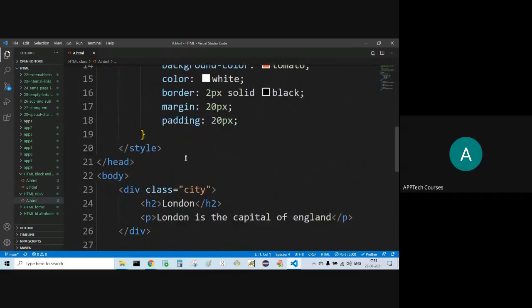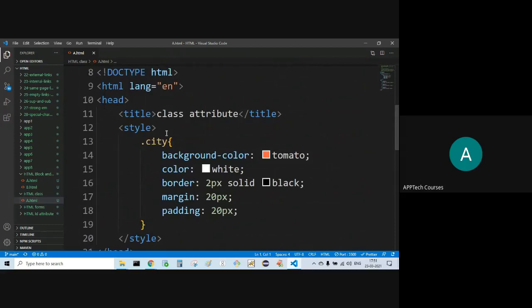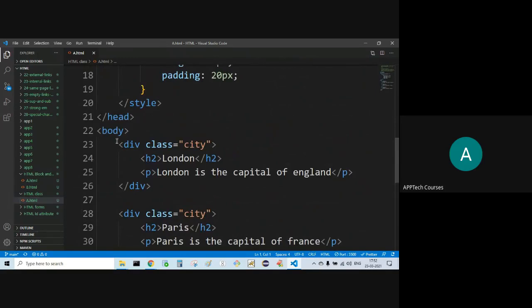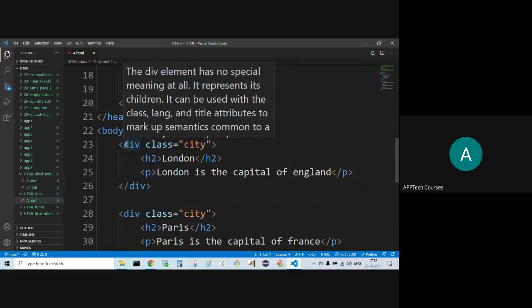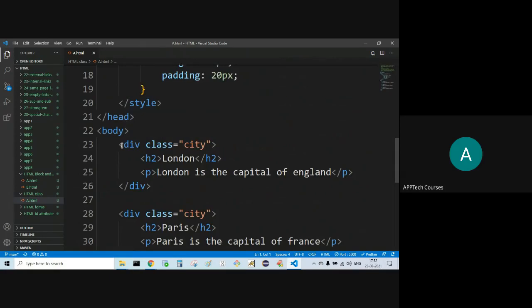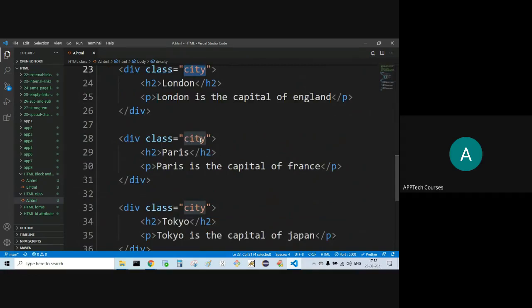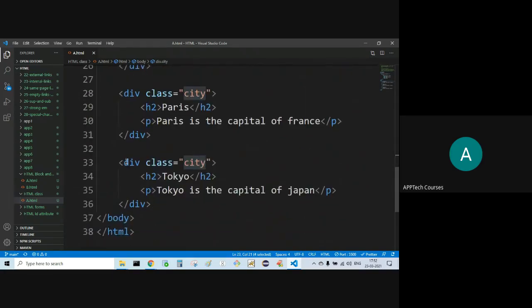Now observe, what are classes? How can we make use of the class? The div tag is a block level tag. Class is the attribute. This comes under the city class. Now another div tag. This also comes under the city class. Another div tag, this also comes under the city class.